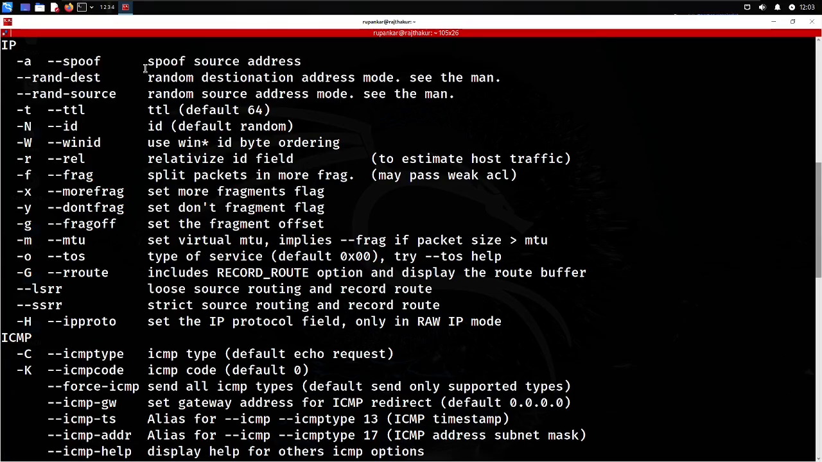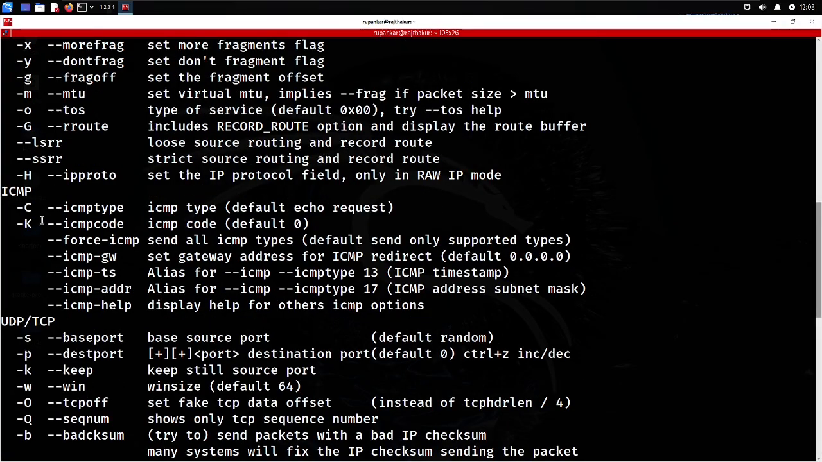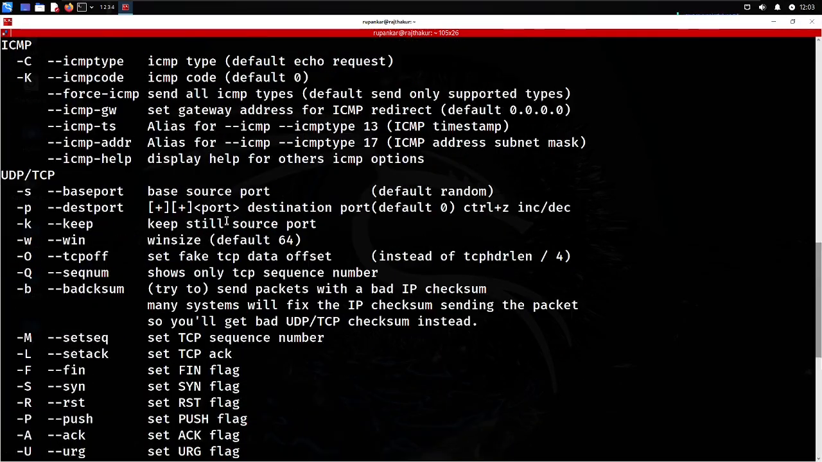Like you can spoof the source address. Then random destination, you can set the random destination address mode also. Then a lot of options. After the session try to go with that, and it's a very vast tool. It also needs one separate session to discuss, that I will be taking in a DOS session.